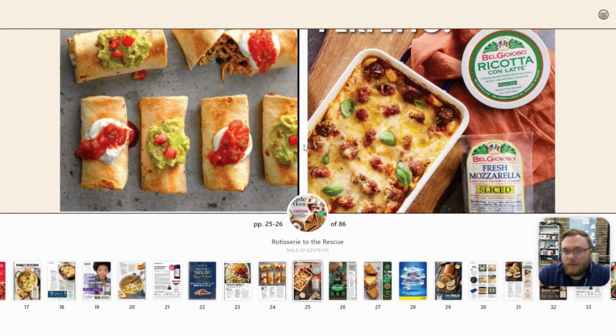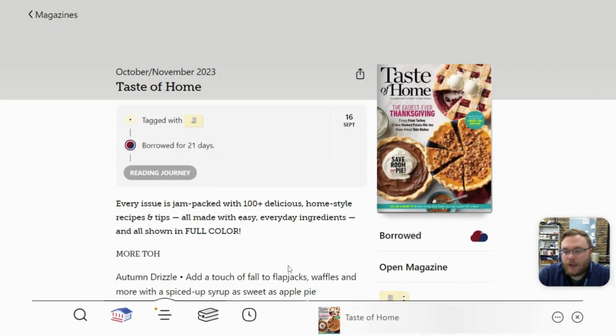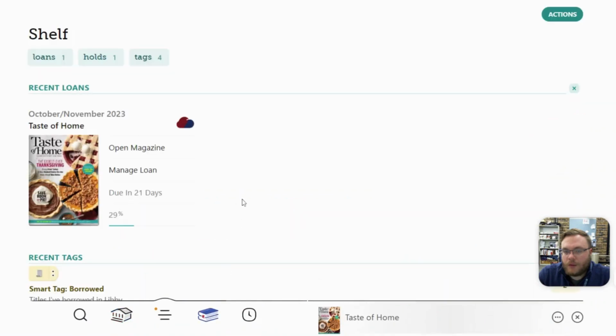When you're done, click in the middle. That's going to bring up all of your settings again. And we can click back to get back out to our shelf. You do get the magazines for 21 days before they take them away from you as well.